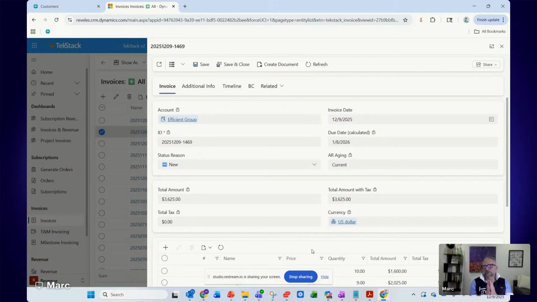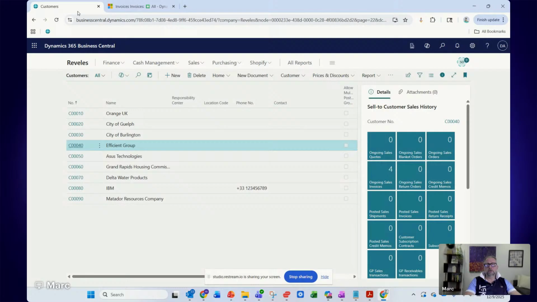So as an organization, you can decide to send the PDF that TechStack generates. But in this case, I've turned that off, and the reason I've turned it off is we're going to use Business Central to actually send all the invoices. And I'm going to show you that Business Central integration at this point. Okay, so let's flip over to Business Central.